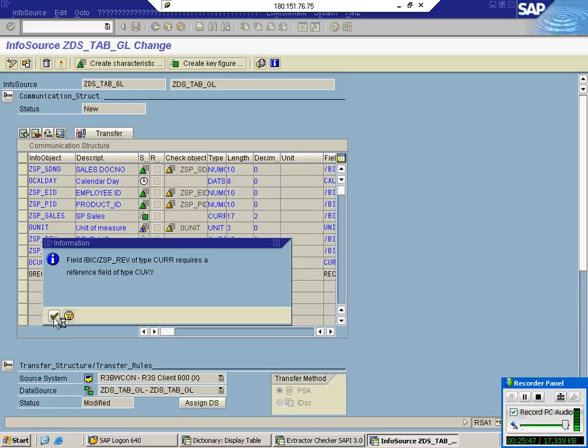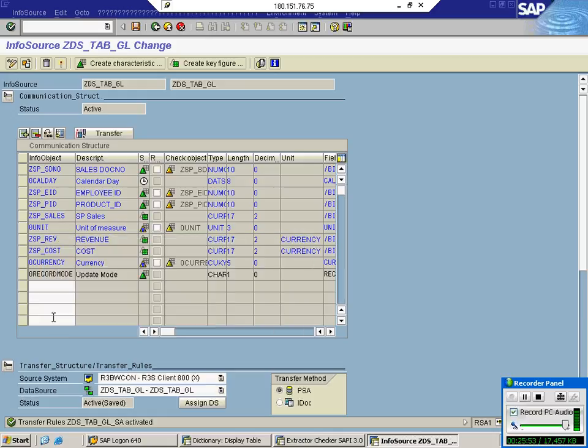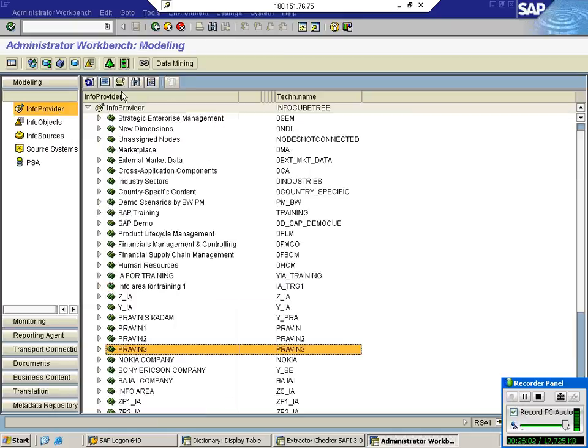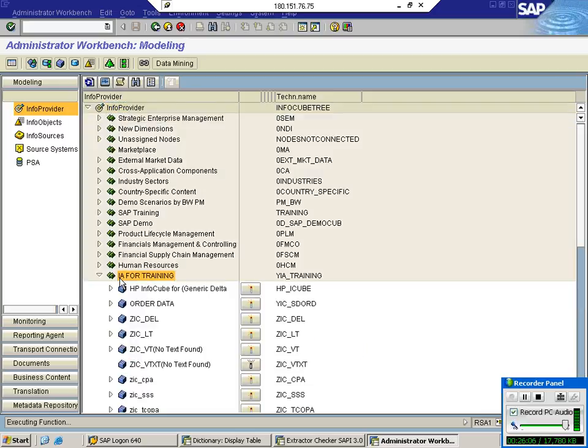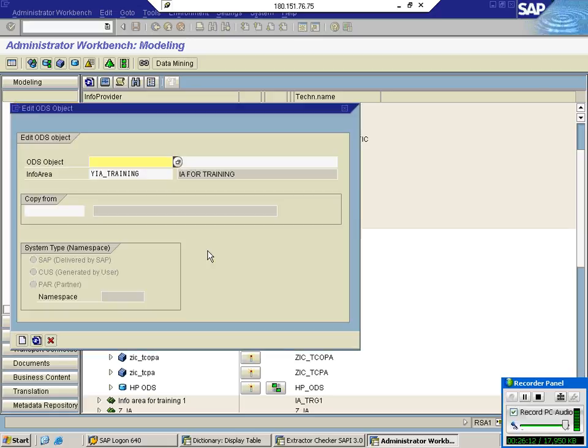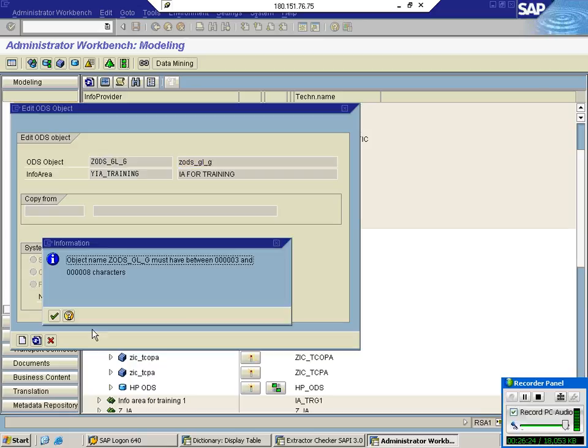Same procedure, whatever we have learned in modeling. Go to the BW system. Go to info provider. Select your info area. Now using this, right click, create ODS, give the name followed by description. Go with create.